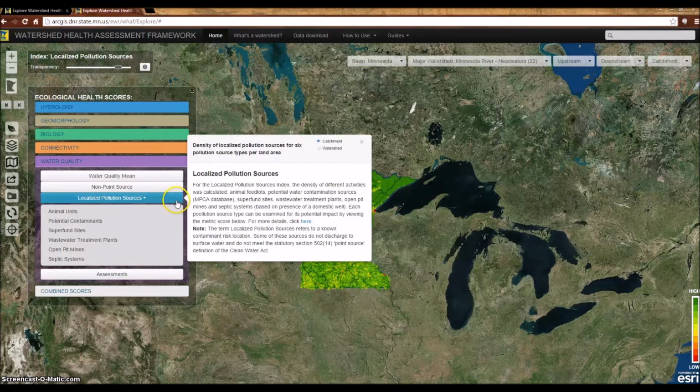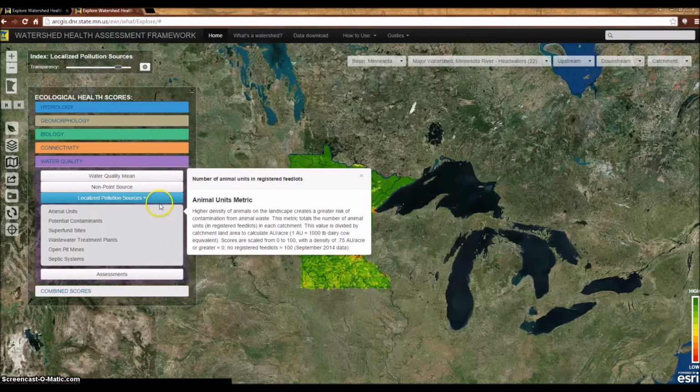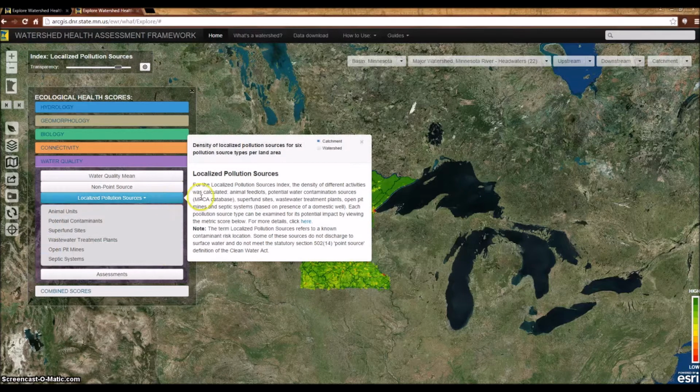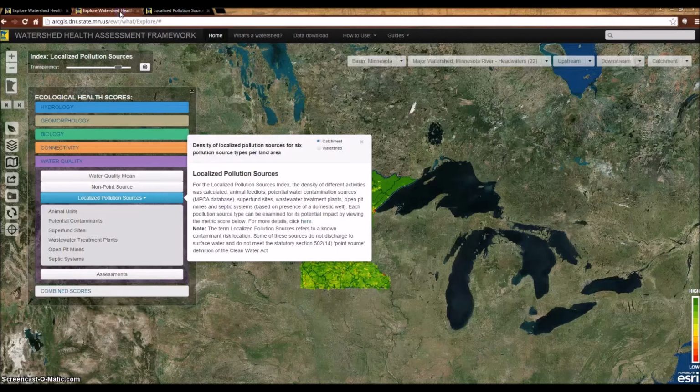As you hover your mouse cursor over each of the index scores, a window will automatically pop up. In the pop-up window, you'll see the full name of the index score and a brief description of what that score represents. If you want to learn more about a particular score, you can follow the link embedded in the text within the pop-up, and it'll open a new browser with a comprehensive description.